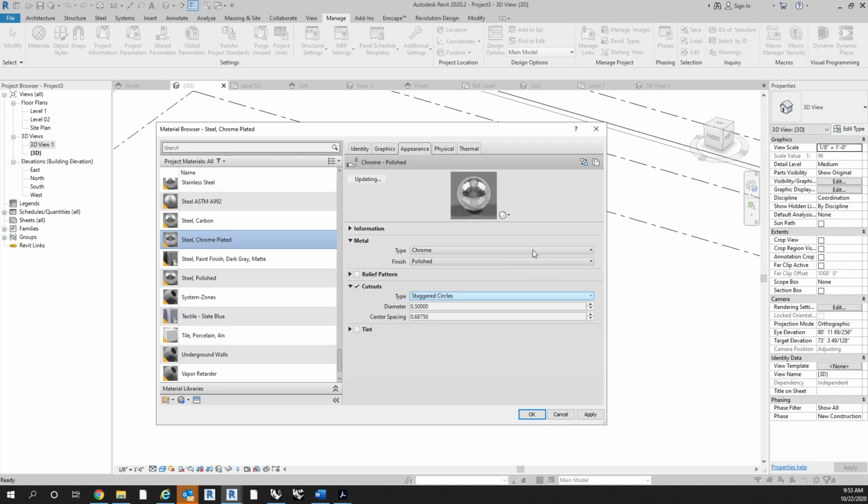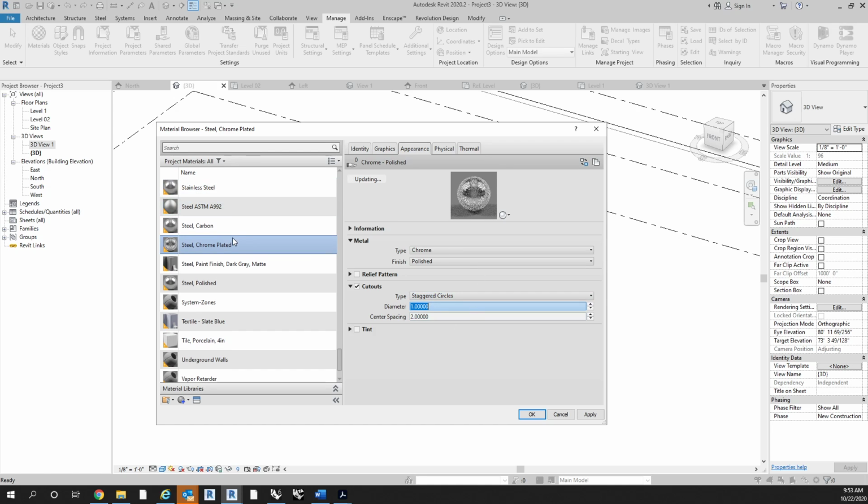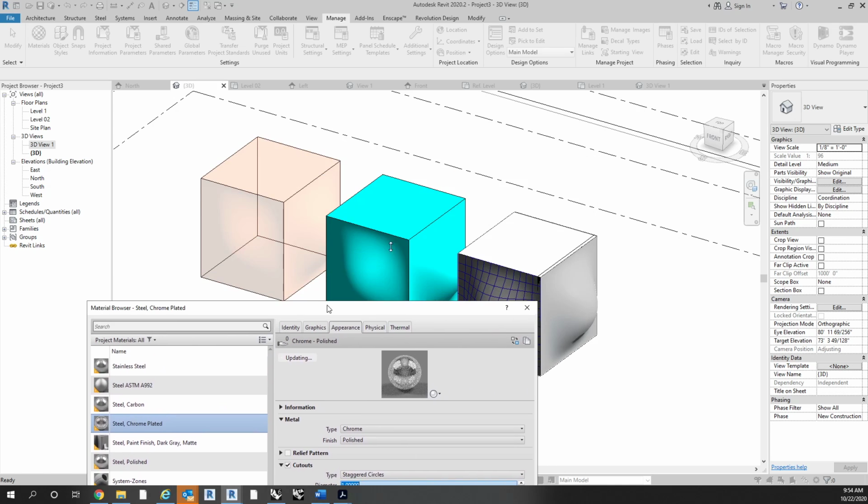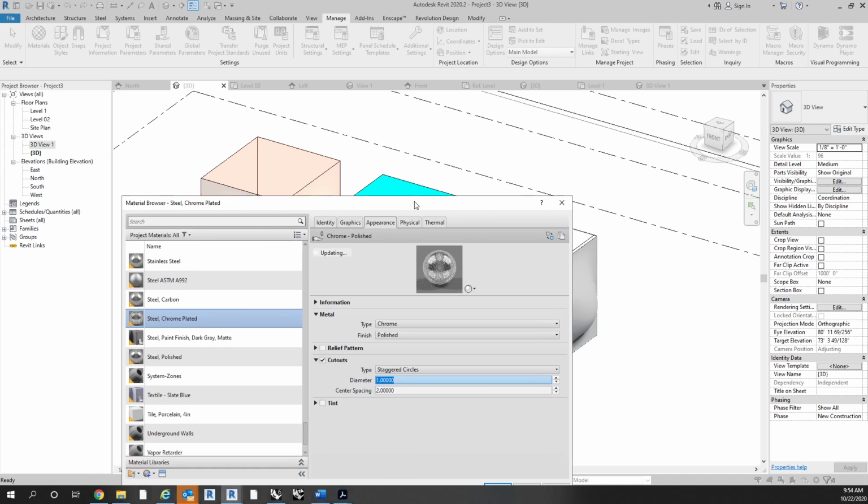This is one of the nice things about the presets in Revit, is that it comes in and you don't have to change that a lot. We can change the diameter of the circles here. You can also change the spacing of the circles here. All right, so that's for steel chrome plated, which is our blue guy right here.